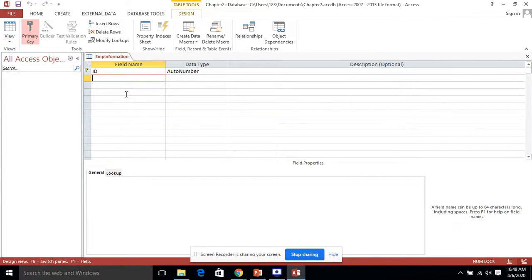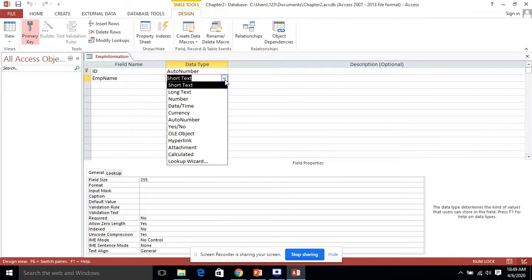Now we have to type over here some different field names in order to create a database table for an employee. So I'm going to type employee name. When I type employee name, I have to select the data type. What does it mean? The data type means what type of data it will be. It will be a number, it will be date and time, it will be an amount in the form of currency, for example, if we are storing salary, or if it is auto number, just like we have already given the auto number in ID. Auto number means the data will be typed automatically from one, and you don't need to type the data in the field.